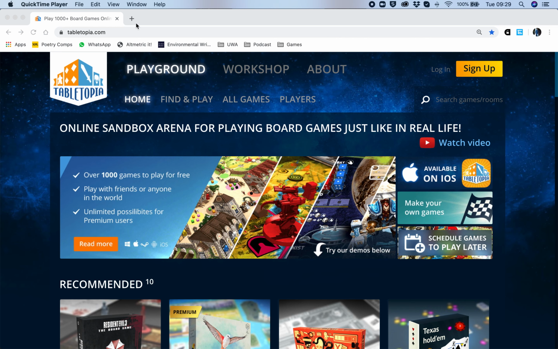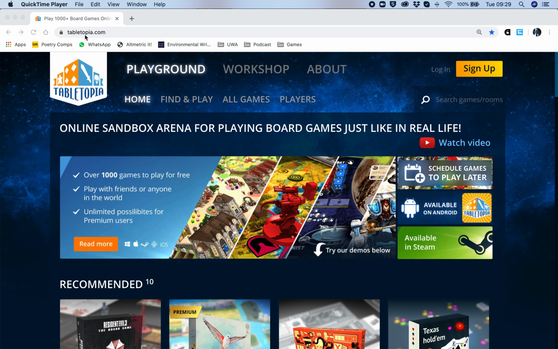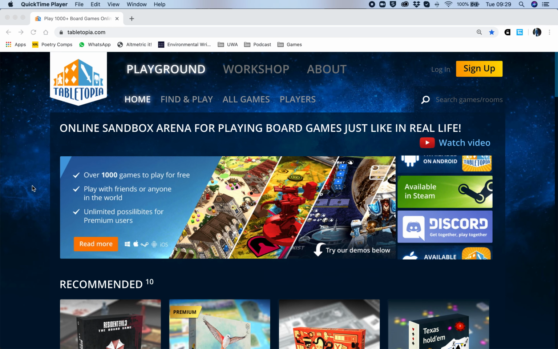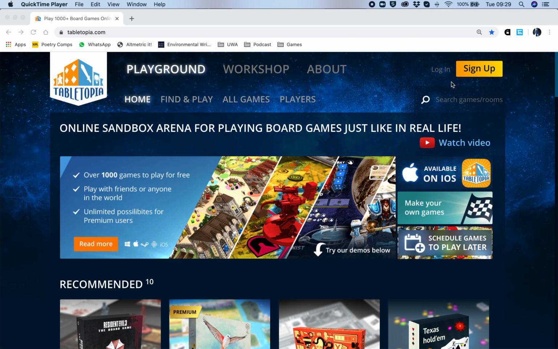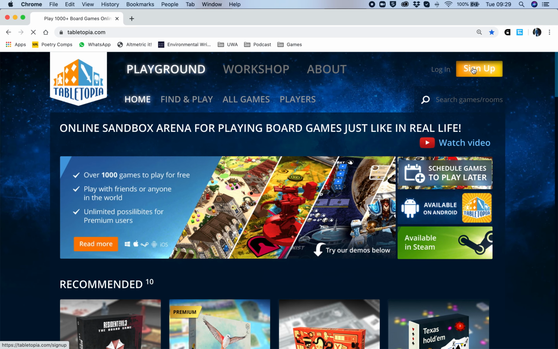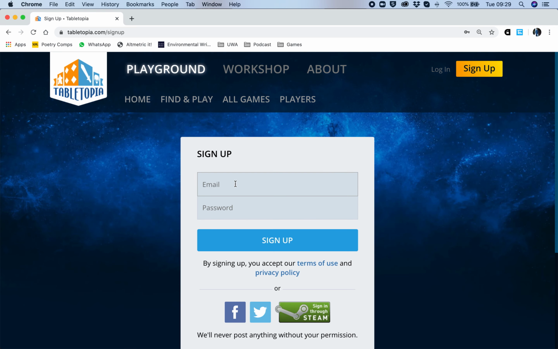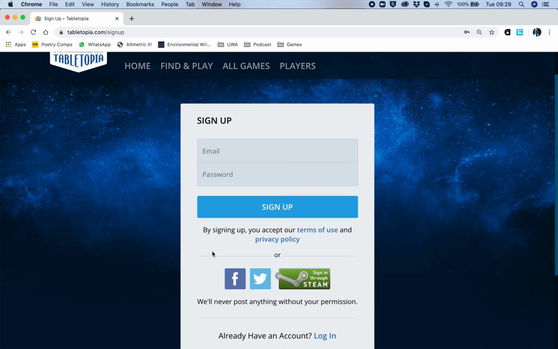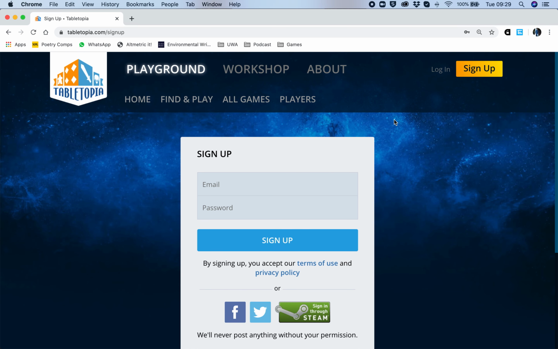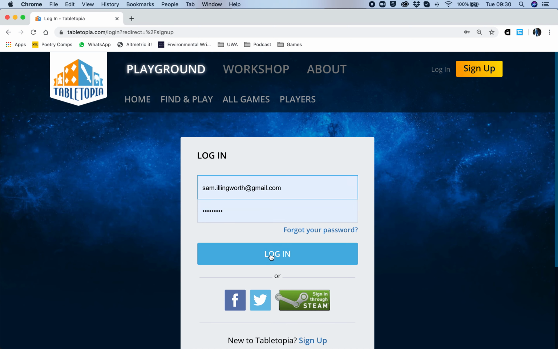If you just open up any web browser and type in tabletopia.com, you'll come up with this screen here. If you haven't already got an account, you click on sign up and you can see that you just need to enter an email and a password and you can sign in with Facebook or Twitter or even Steam as well. It's completely free for the most basic level. I've already got a password and an account, so I will go to login and I will sign in here.